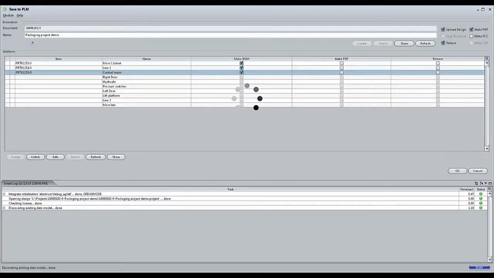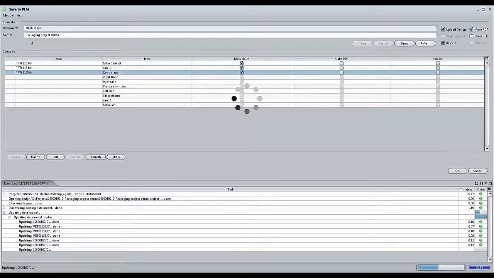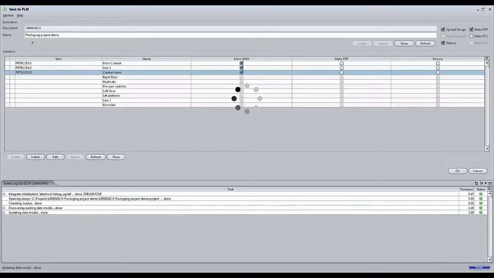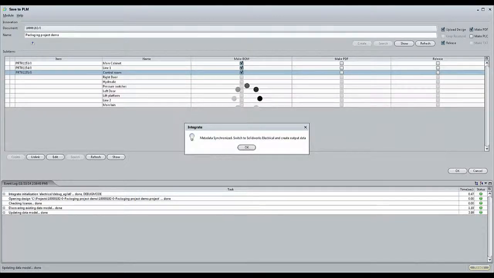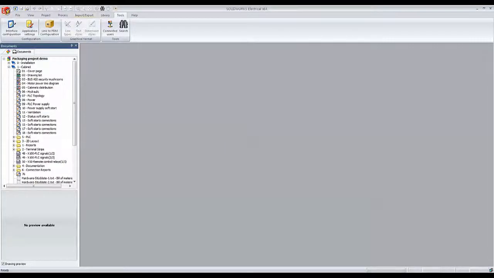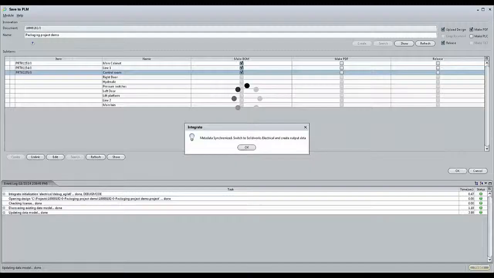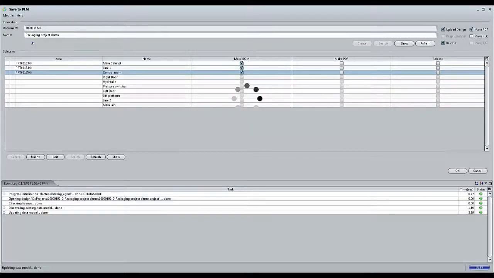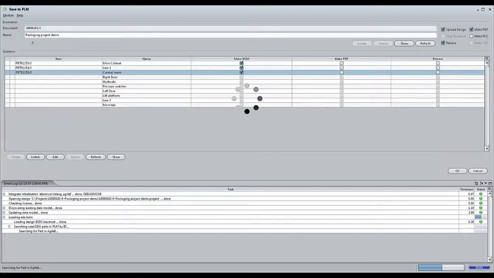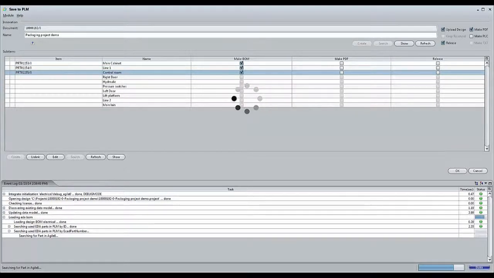Okay, so I'm pressing OK to synchronize my metadata, and again I'm getting the message to create the PDF and backup of the design in SolidWorks Electrical using link to PDM configuration, and okay, I have done that, and I can go here to continue the operation.